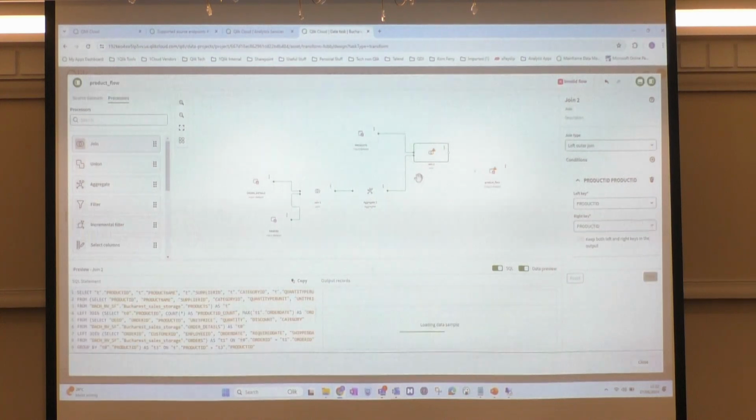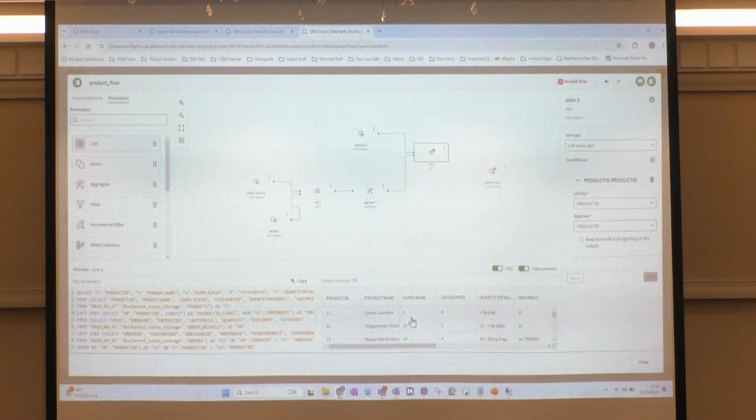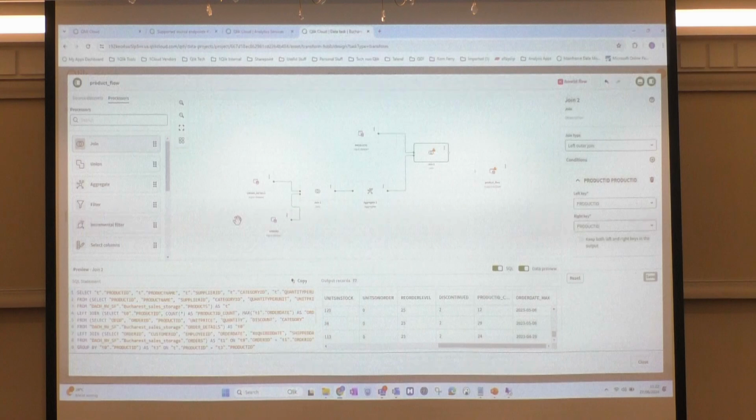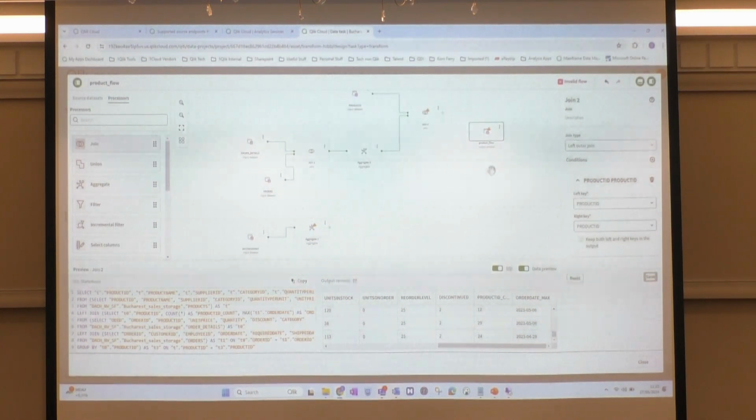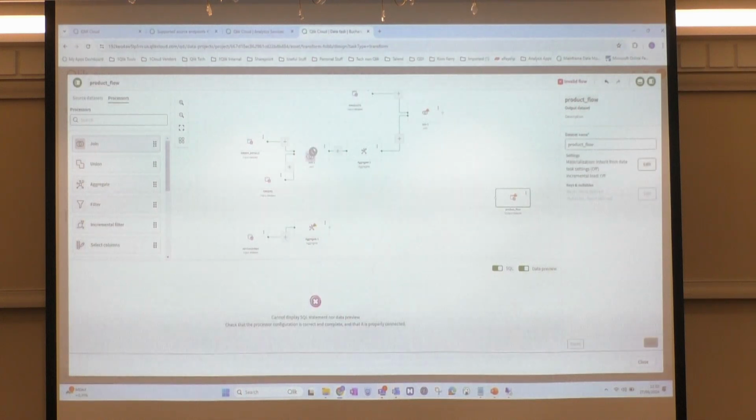You can see now, we should have an output that has all the information about a product, and at the end, there you go, the number of orders and the maximum order. And then we'll just do the, where's the other one of those? We'll join in the number of service contacts as well.